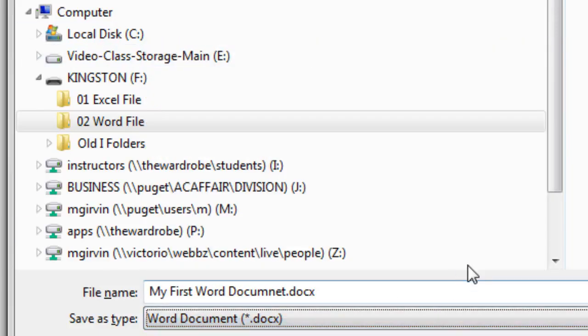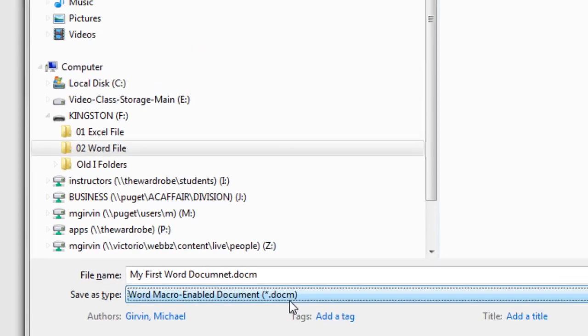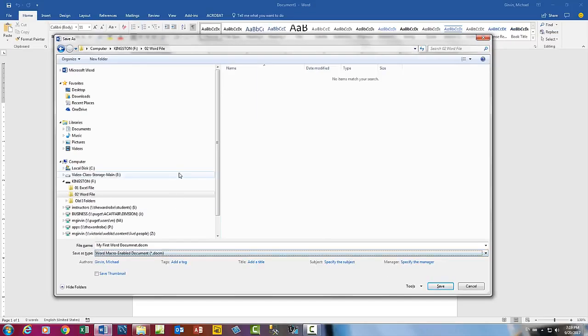The X, that's our standard file type in Office. So I'm going to change this to DOCM. Where do you want to save it? O2 Word File Folder. What do you want to call it? My first Word document, and the file extension is .docm. I'm going to click Save.